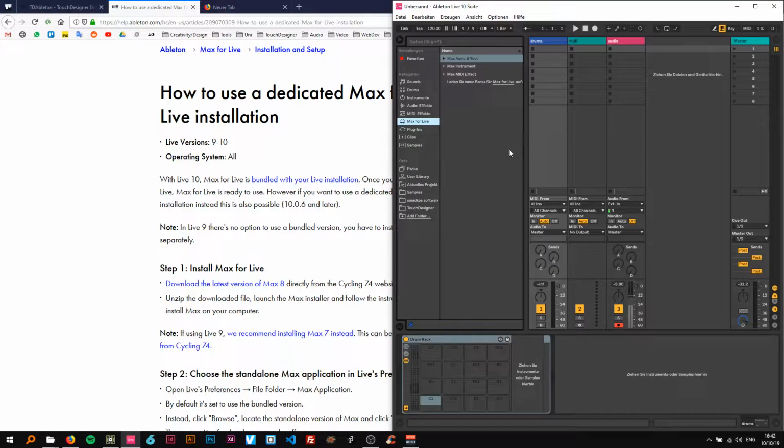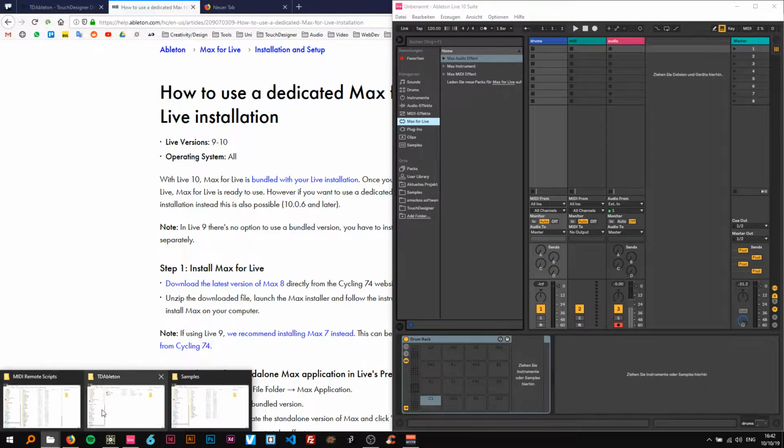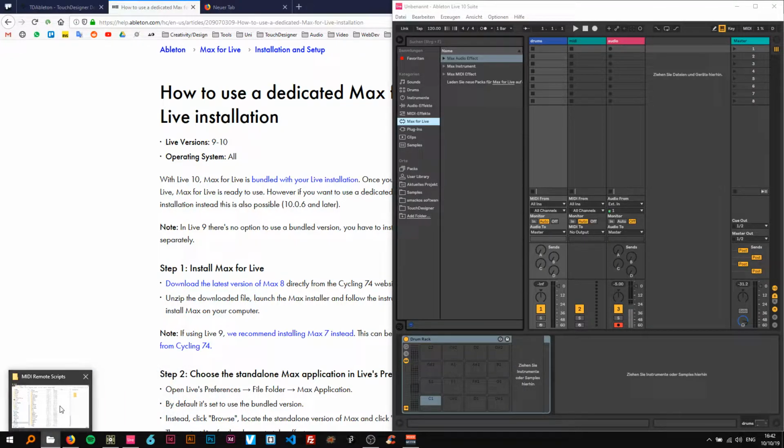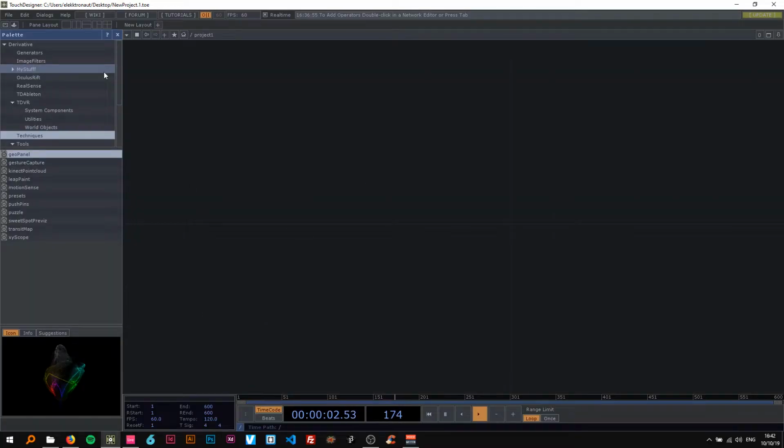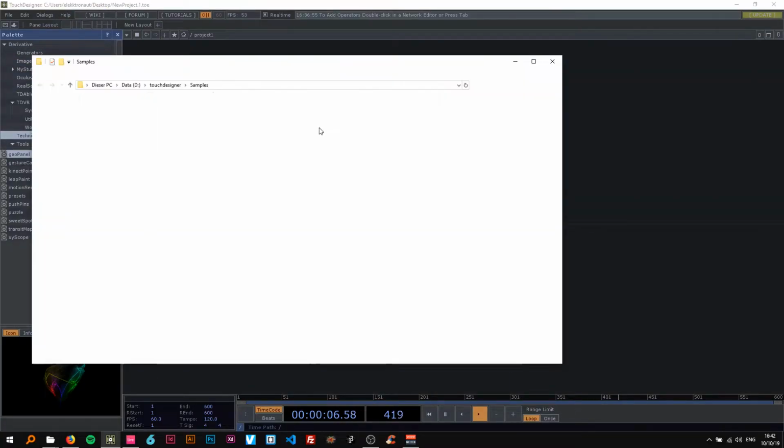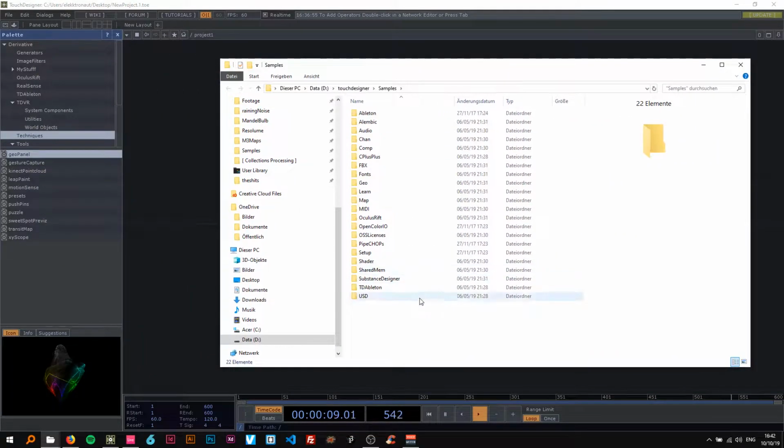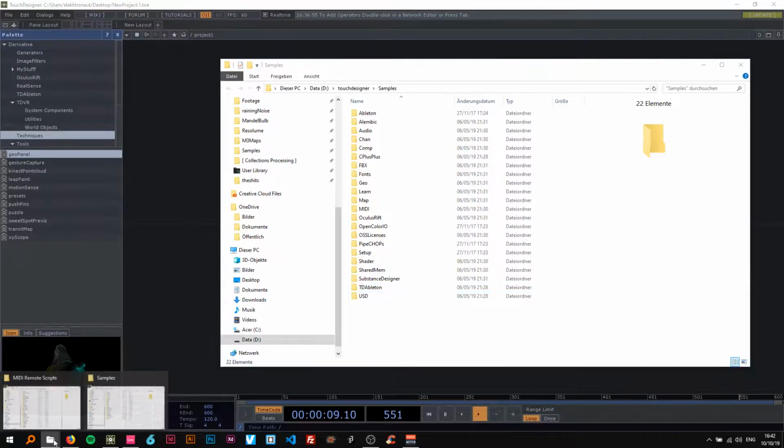And we're gonna start with some folder stuff. So the first thing you need to do is to go to TouchDesigner and then to Help up here and then go to Browse Samples. And then this list of folders appears. Basically you open the folder, and what's interesting to us is this TDAbleton folder. I'm gonna get back to that in a second.